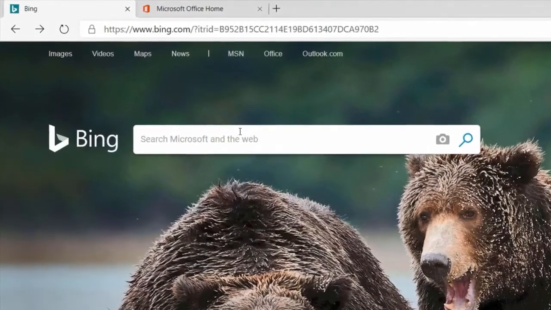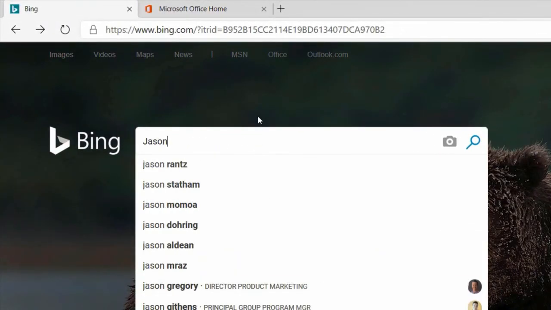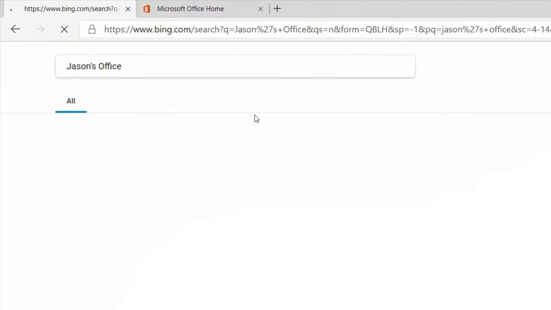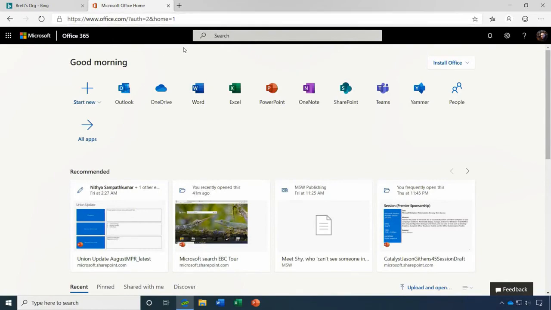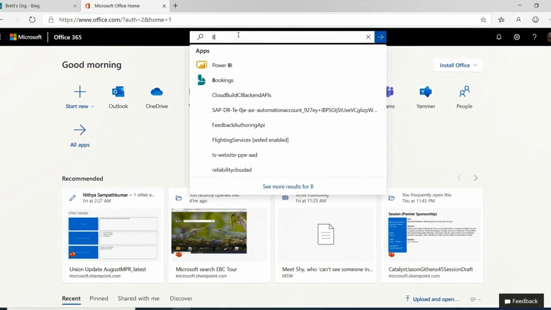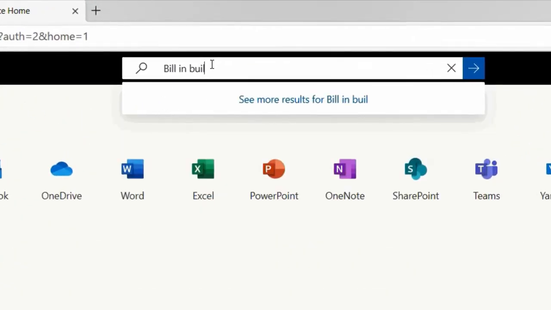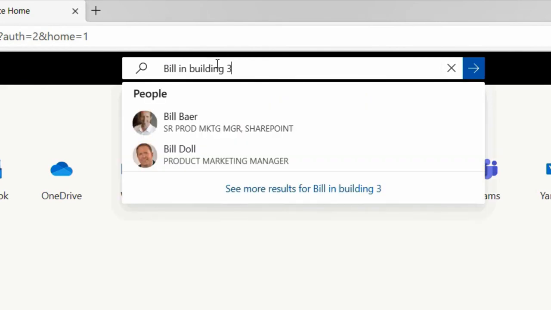And last but not least, Microsoft Search in Bing. As you can see here, I'm being very vague with my search for "Jason's office," but the artificial intelligence is able to determine through the Microsoft Graph that most likely I'm talking about Jason, and it searches for that. And in the same way, "Bill in Building 3," it knows through the organizational chart at the company I'm at that there are two Bills in Building 3.